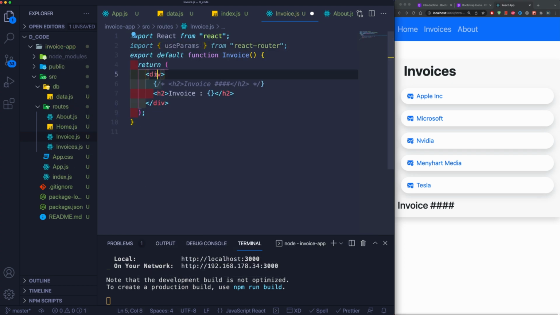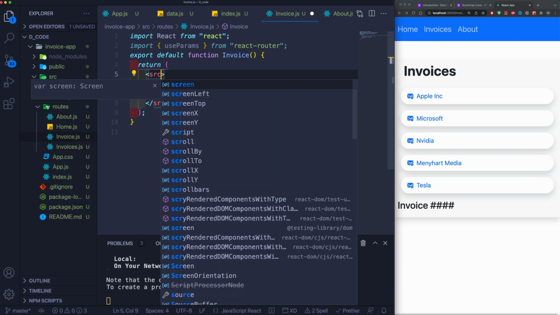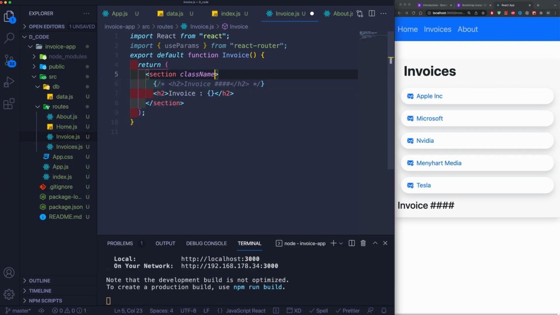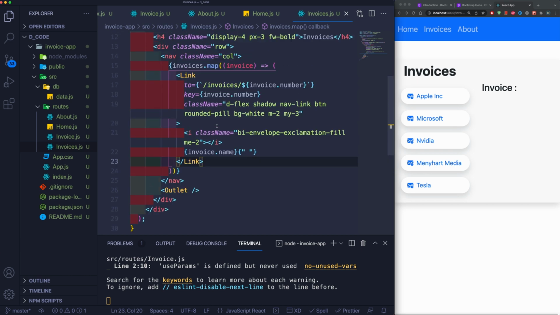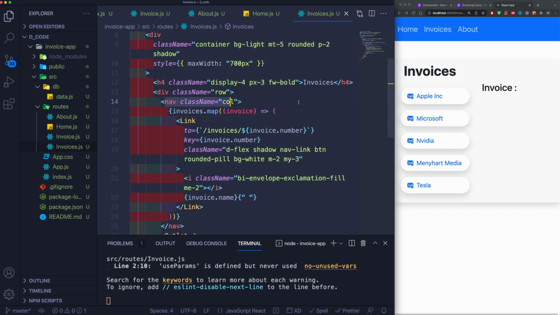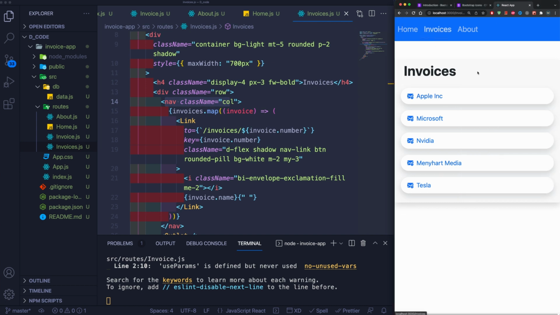Now, I'm also going to change this div to a section tag. And I will also give this section tag now a class of column. Now, as soon as I do this, you can see this is now a separate column. This one was one column. If we go back to invoices, and there we go. The nav was one column. And as soon as there is an invoice, there's going to be the second column. Because if I only click on invoices, there's nothing. If I click on one invoice, then that invoice should appear, whichever invoice that is.